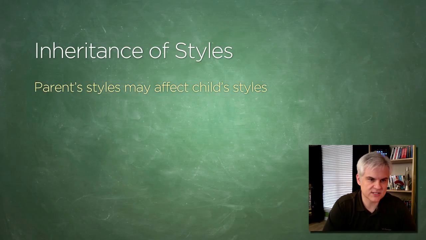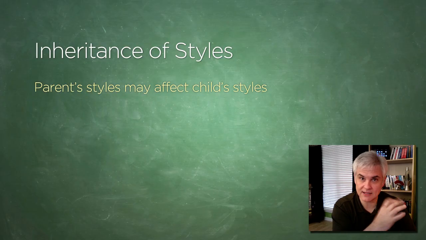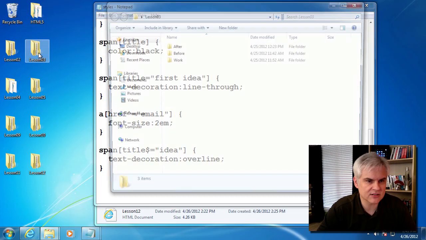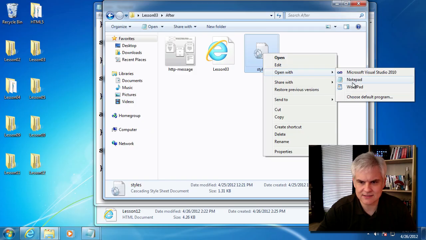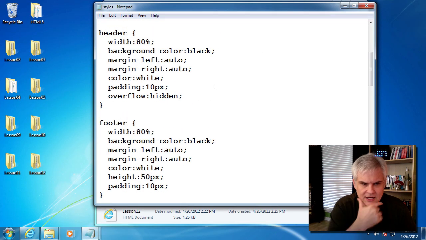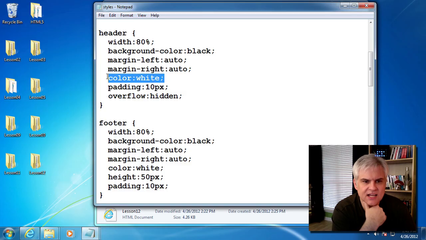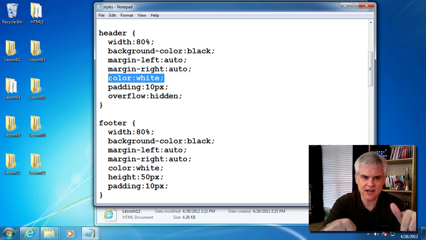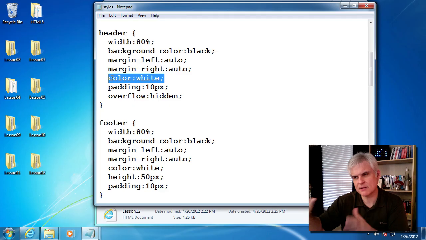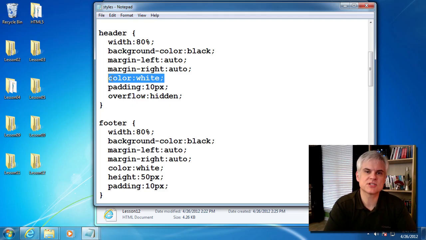So if you take a look at, for example, a parent-child relationship where we set a style on the parent and it affected the child, take a look at our Lesson 03 example and look at the After folder where we set a style on our header section and we set the color white. Now the header itself, its background color was black, but now any text inside of the header, any children of the header, I think there was an H1 and H2, and then there were the links, but they were styled a little bit differently. But any children's text for color would be white. All right, so that's a good example of that idea.